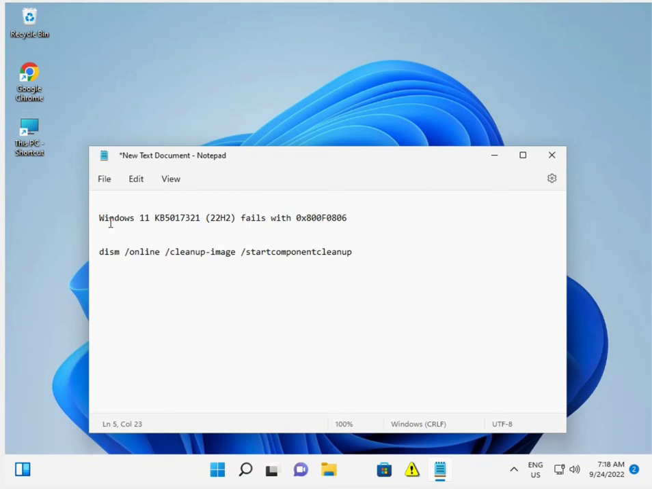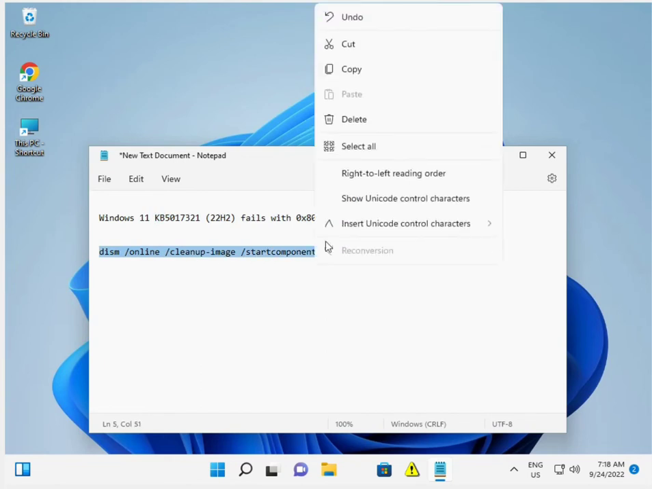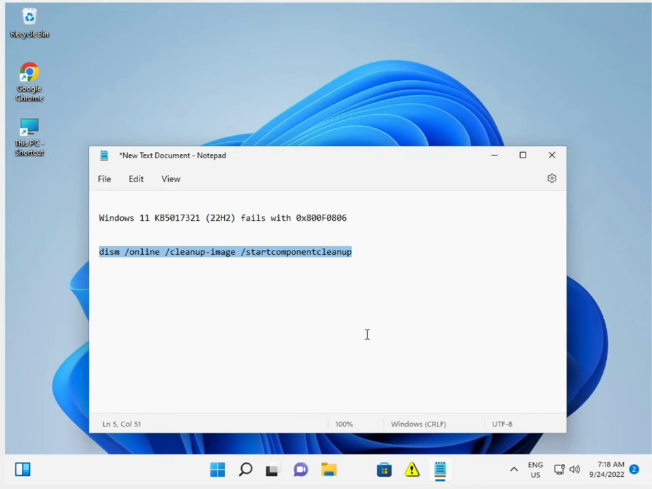Microsoft launched the 22H2 update for Windows 11, and now it's facing some errors. 0x800F0806. So this is not installed in systems and showing this error. So how to fix? Actually, guys, firstly, I will give you this command, and give it to you in the description.